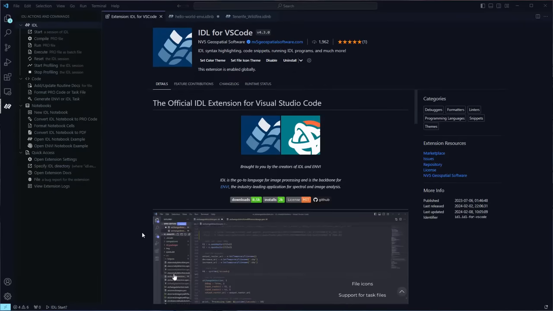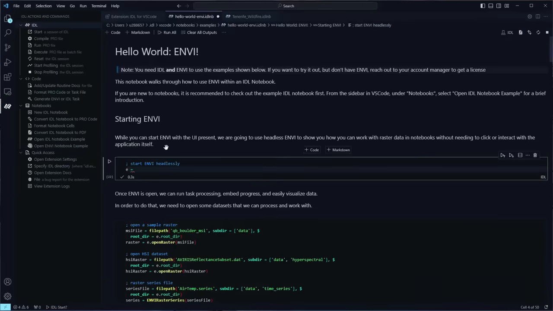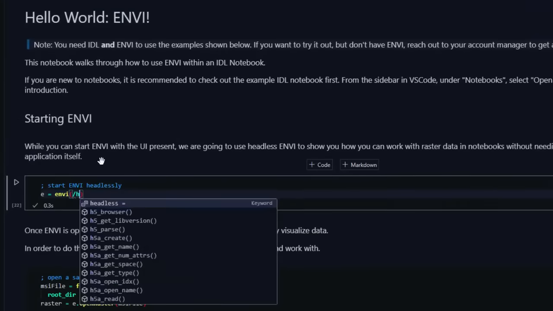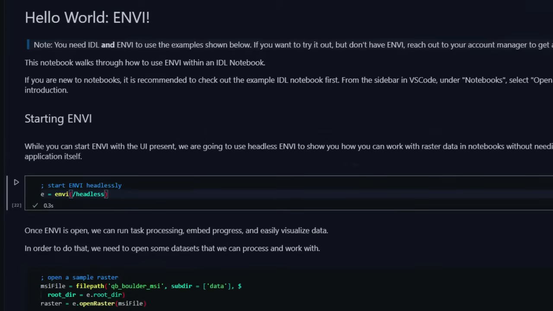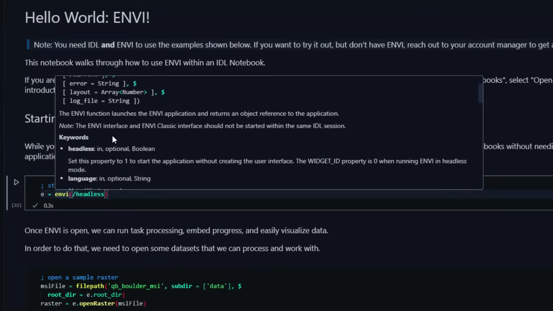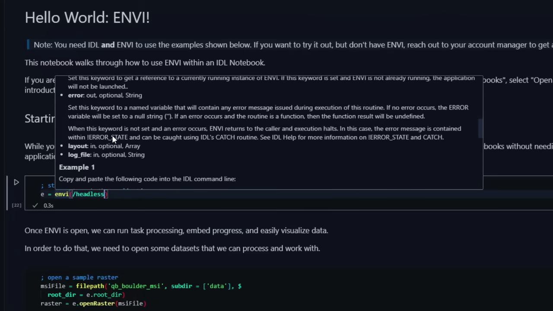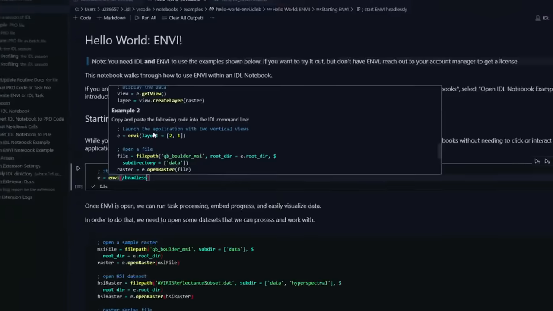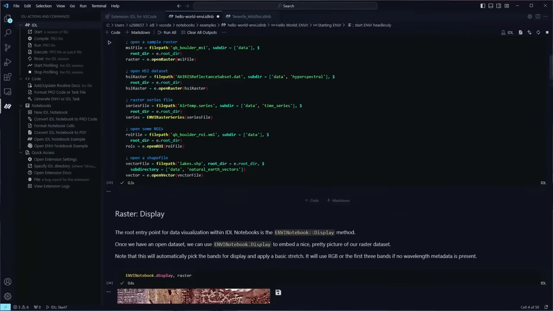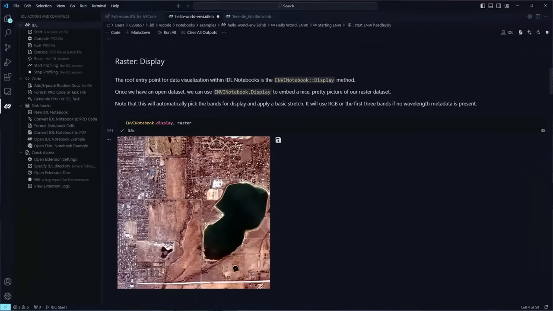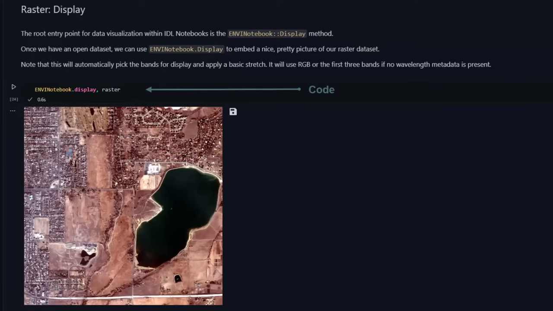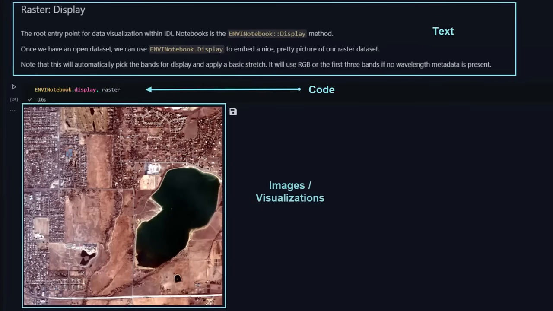with others. IDL Notebooks upgrade your coding experience with features like autocomplete and hover help that help you intuitively access routines, keywords, examples, and properties as you work. When capturing your work to share with others, use IDL Notebooks to craft a cohesive, step-by-step narrative that includes code, text, images, and visualizations all in one place.